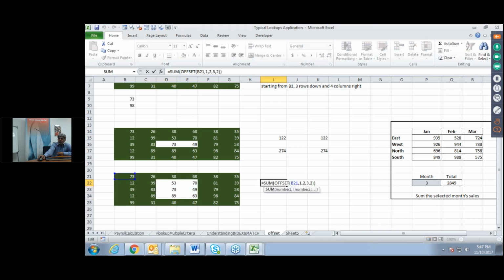So what we need to do, again, we want to get the sum, but before that we use the offset function. Offset starting from here, which is B21 in that case. Now 1 row down, and 2 columns right. So 1 row down, 2 columns right will take us to 53.